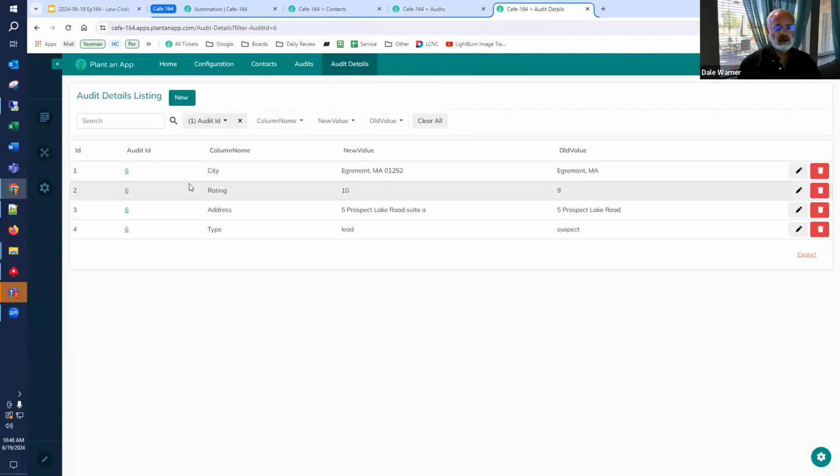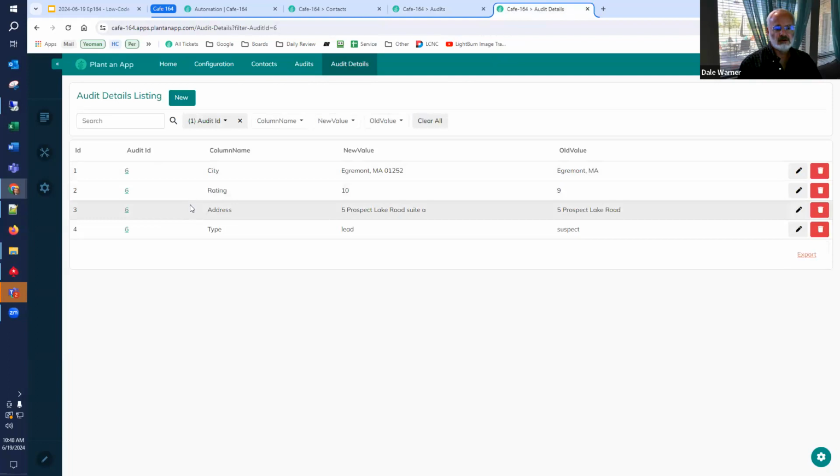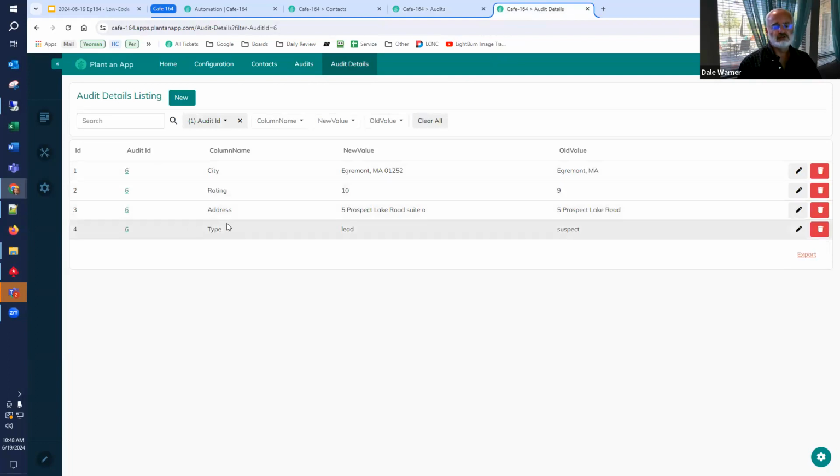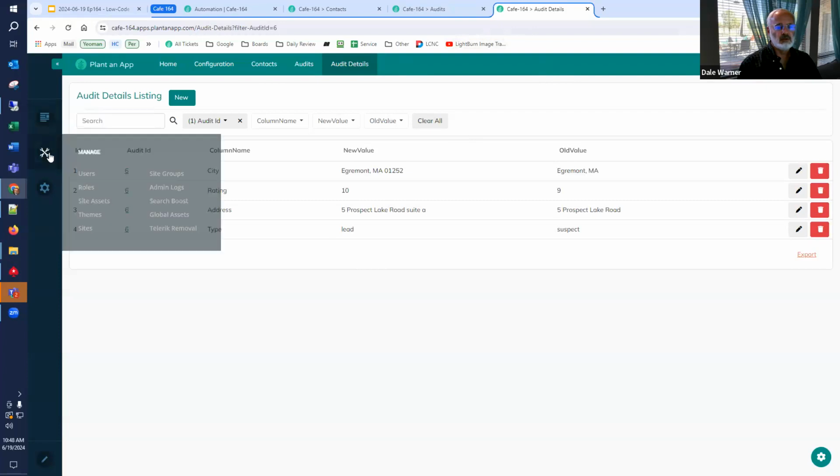This is the one that's automatically created by Plantain App when we created the audit details entity. I want to create one that just shows the information that I have. So I'm not going to actually use this one. I'm going to create a new one, and so we'll step away from this one and do that.